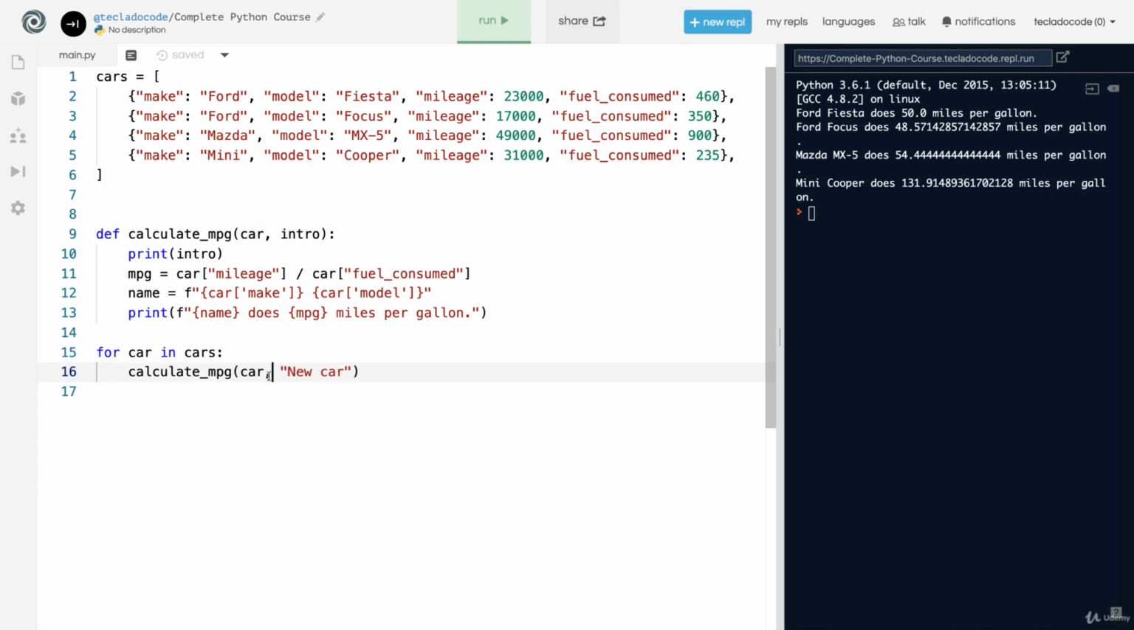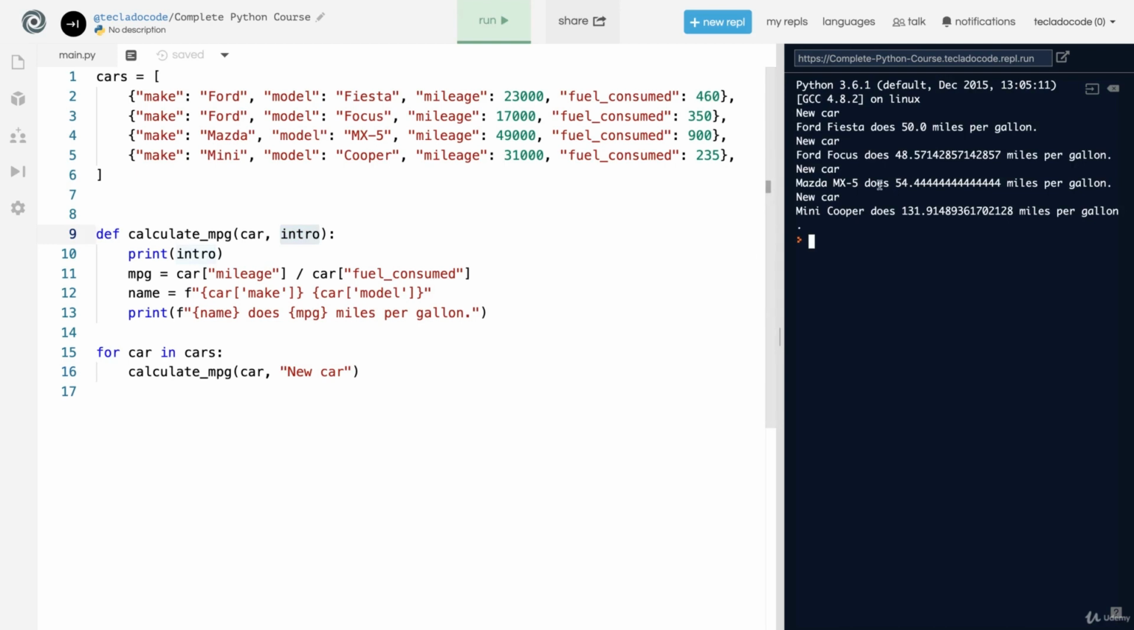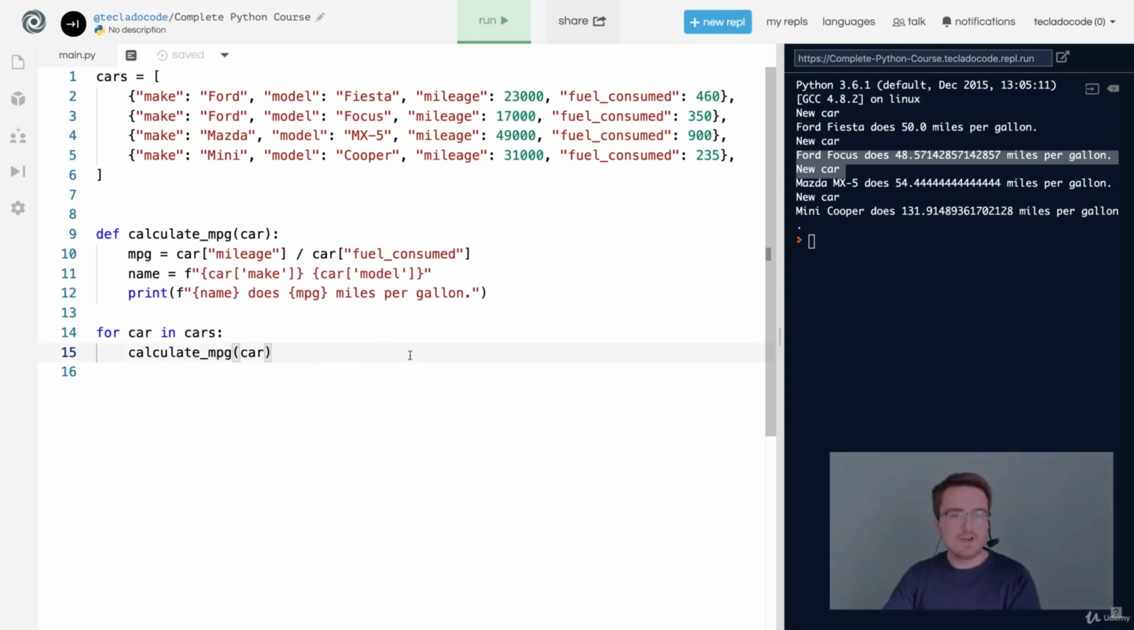you can pass in after the comma an entirely new argument that will now be the value for intro. So this will be the value of that, and this will be the value of that. If we run this, you'll see that every car prints new car in front because that's the value of intro. Hopefully this makes sense. I hope I haven't confused you too much.